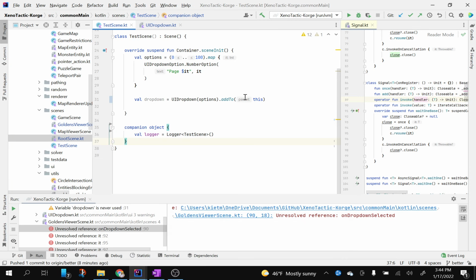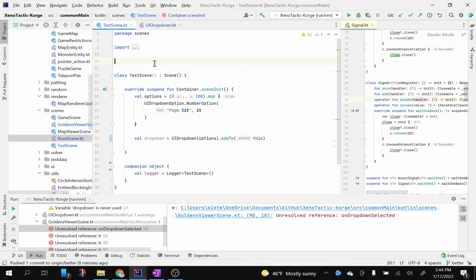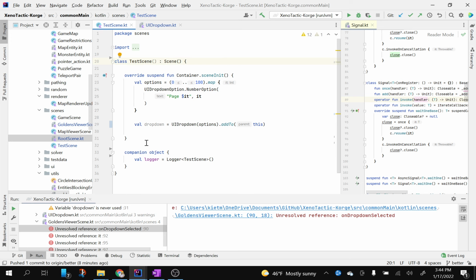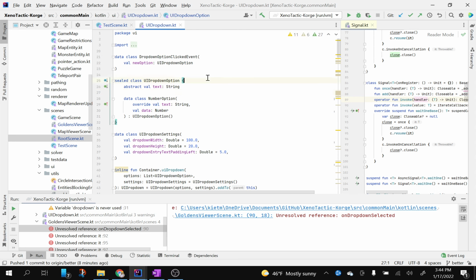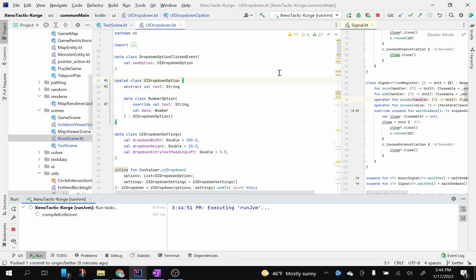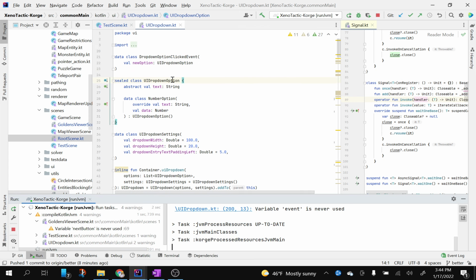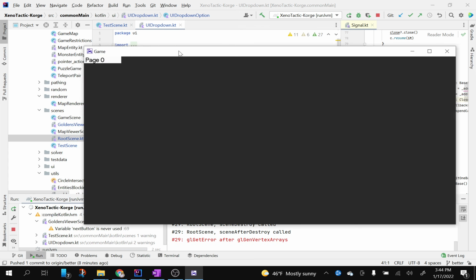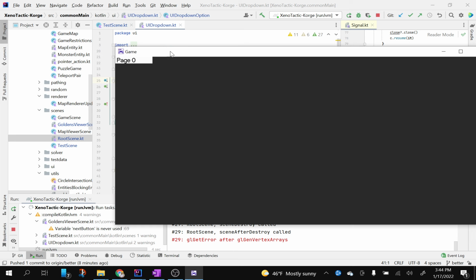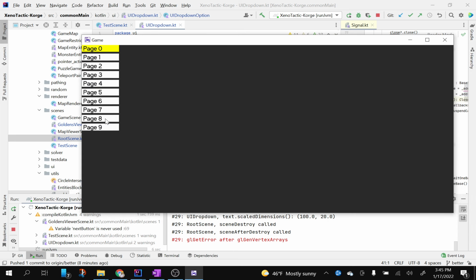Alrighty, hello everyone, my name is Kit, and today I will be walking through how to implement your own event listener for your own custom UI component. So for this UI component that I created, it's called a UI dropdown. And basically it's this thing here where if you click on it, it shows a dropdown of different options.